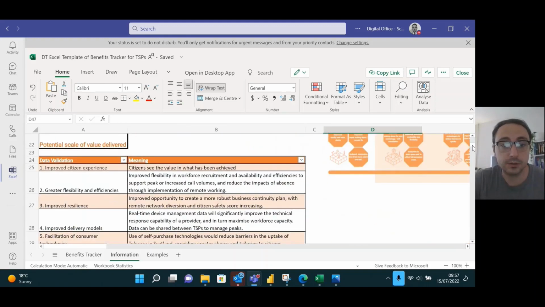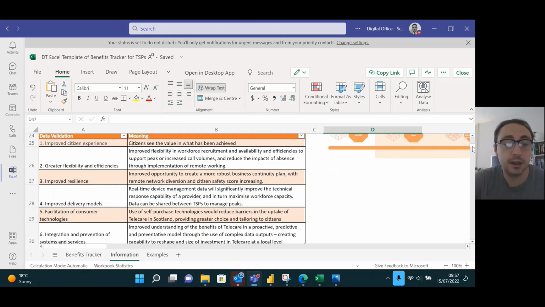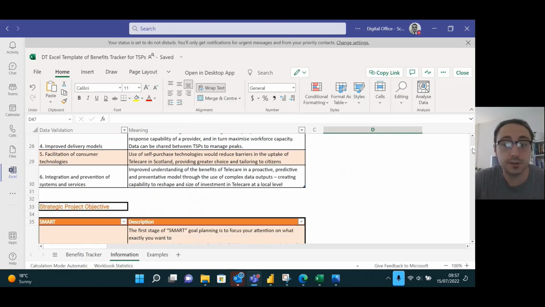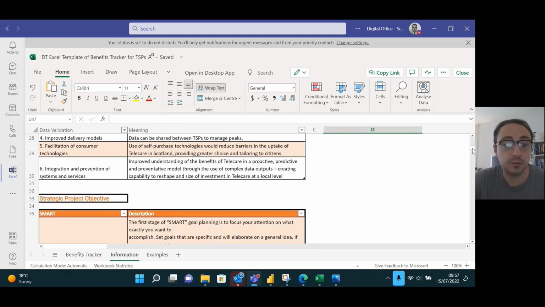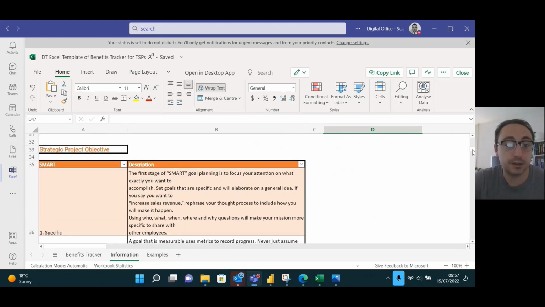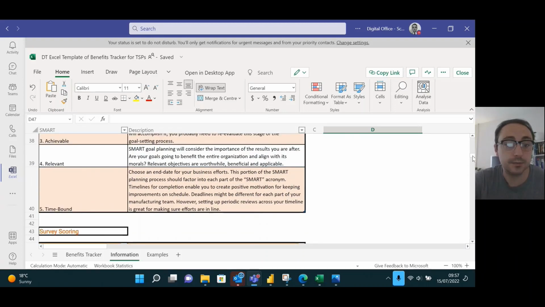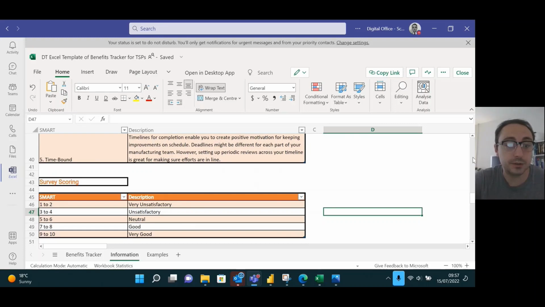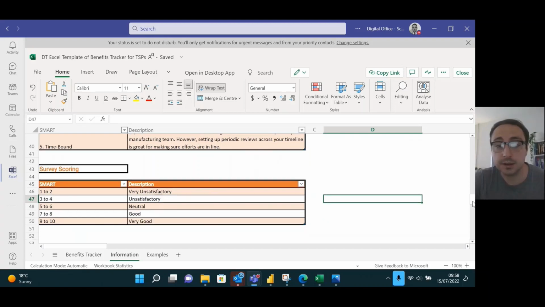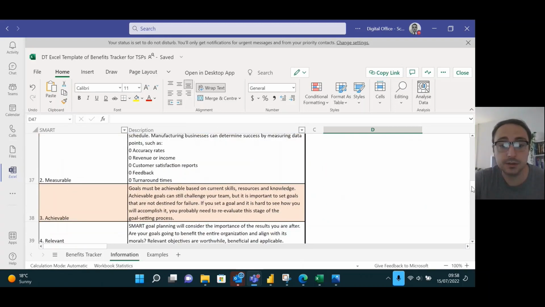So just to give you a quick overview of that there. Again, coming down here, you've got the potential scale of value delivered. So you've also got the meaning alongside the data validation, which is sitting in the document Play 114, and the SMART model there as well, which is outlined in the table there. You've then got your survey scoring. So is it SMART 1 to 2? Is it 3 to 4, 5 to 6, 7 to 8, 9 to 10? And it goes from very unsatisfactory up to very good. So this is something that you could build into your tracker.